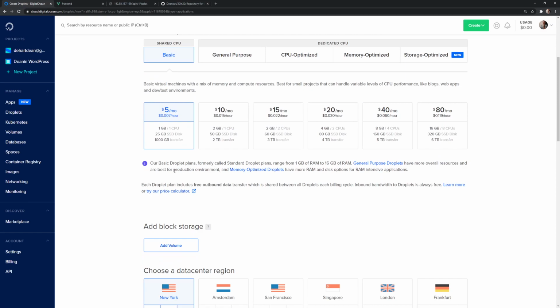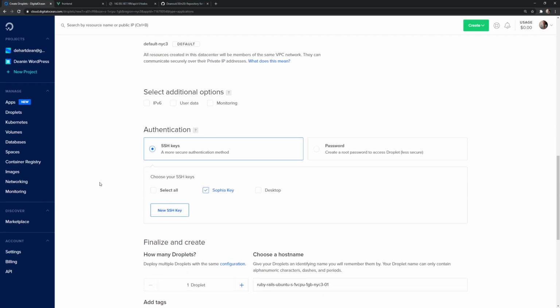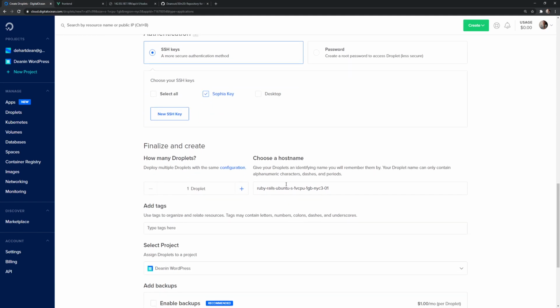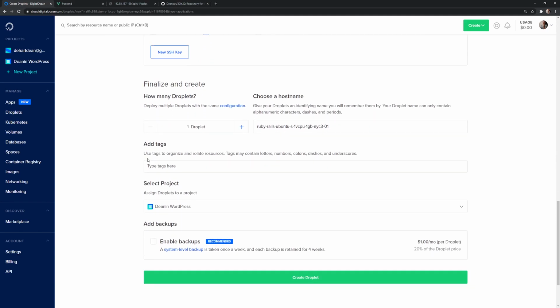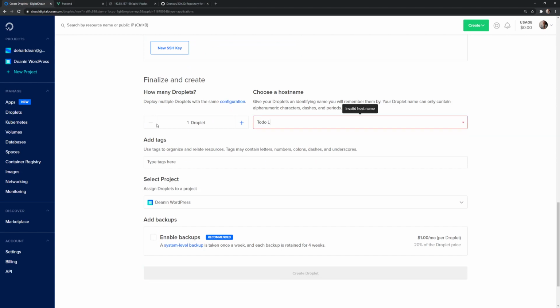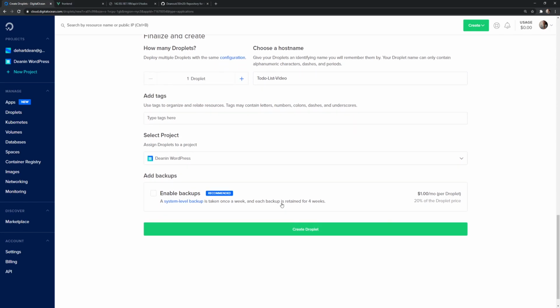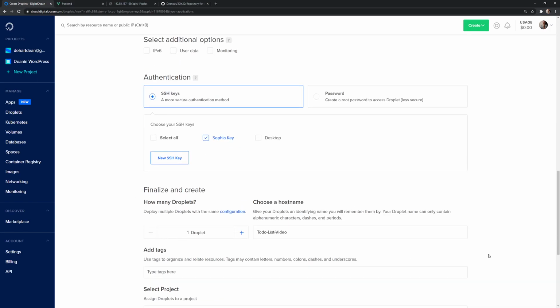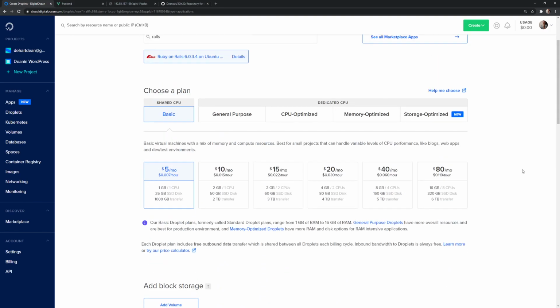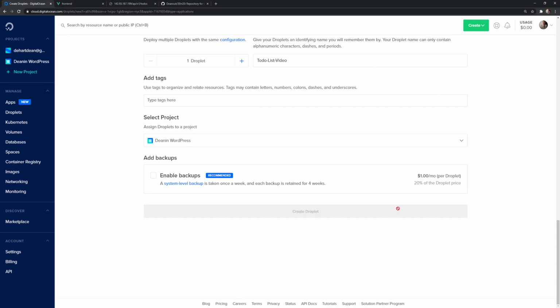It should ask us to add an SSH key. I've added mine. I'm going to make sure I don't hover over anything. And then if we come down here, only one droplet, we can give it a name. So for this, I'll call this the to-do list video, and you can give it tags and all that other stuff. I'm not going to bother with that. And then we can click create droplet, because I think at this point we are done. So let's scroll down here, click create.